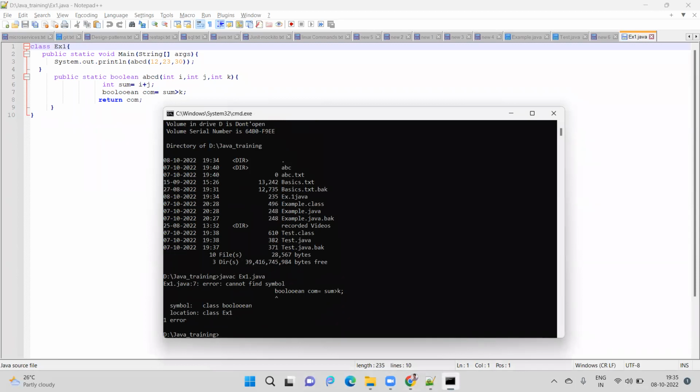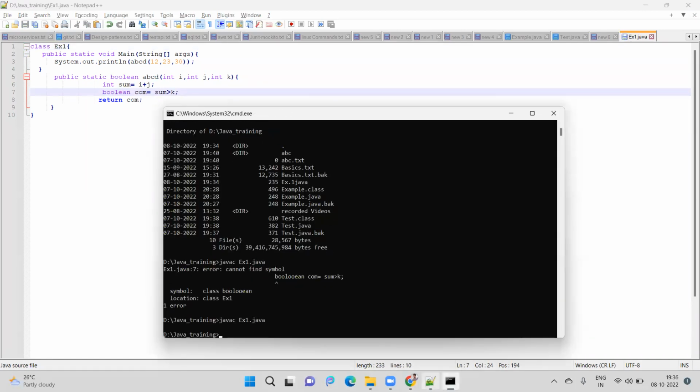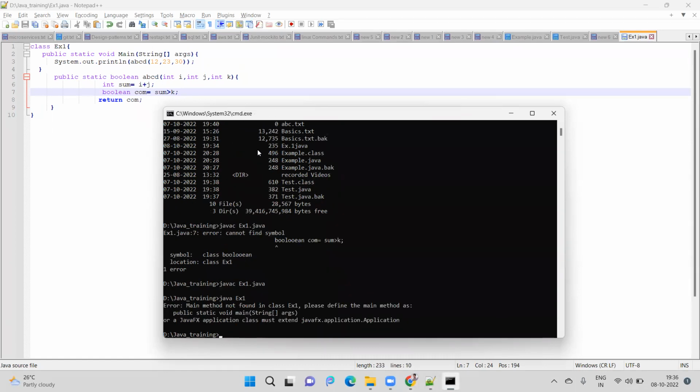What is it saying? Spelling mistake, check. Boolean. Okay, change. This compiled. I'm trying to run. It's saying something: main method not found in ex1. Why is the main method not found? Please check any mistake we made here.